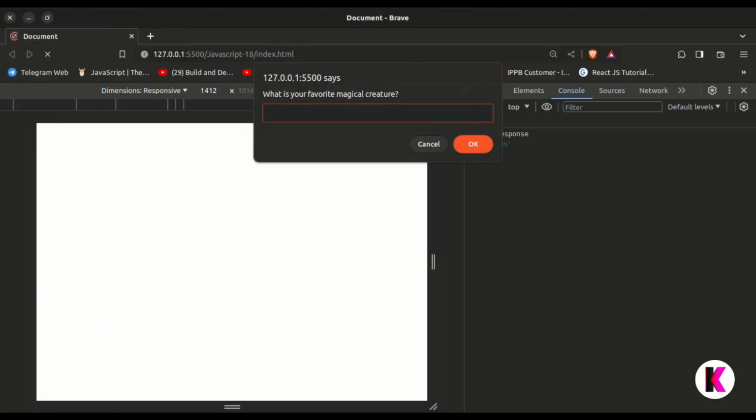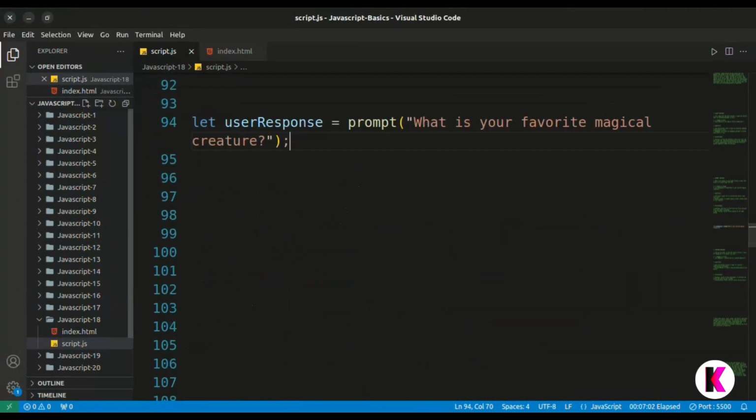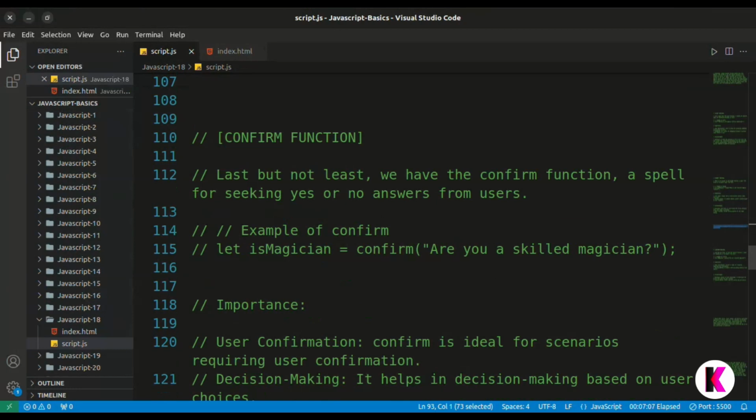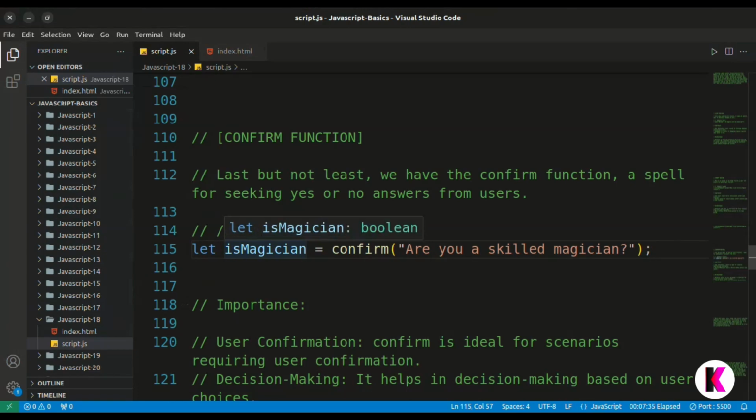Next is our confirm function. First we will comment this out. Last but not the least, we have the confirm function, a spell for seeking a yes or no answer from the user. Whenever a user wants to delete or insert anything, we can ask the user to confirm. For example, we have isMagician = confirm, are you a skilled magician? If the user presses OK, the isMagician value will be true, and if the user presses cancel, the value will be false.